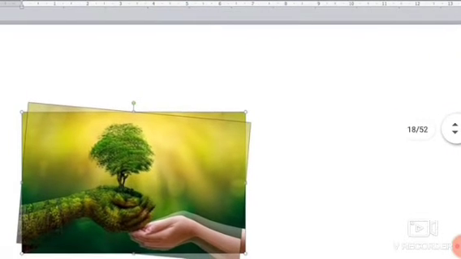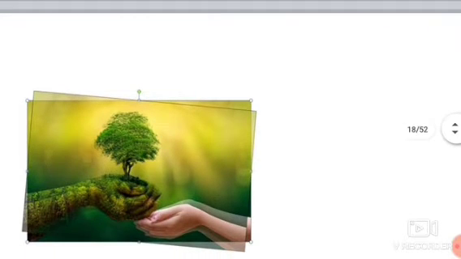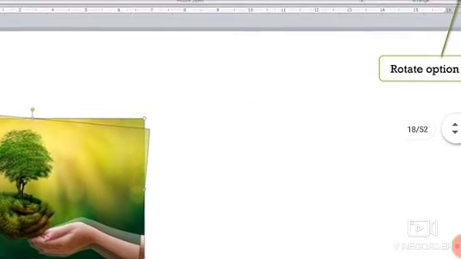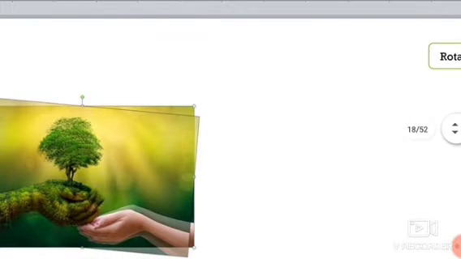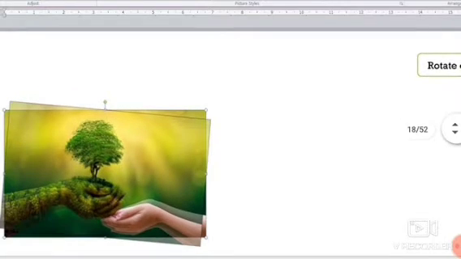Or you can use this green icon also. You just put the pointer on this place and move your pointer. That will start rotating. As per the angle you want to move, you just move your mouse pointer, or you can use this rotate option also. It will give you 90-degree angles for rotating pictures.